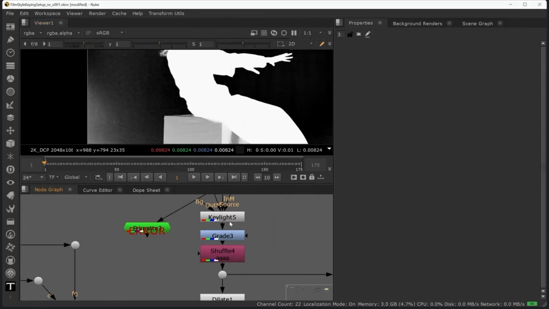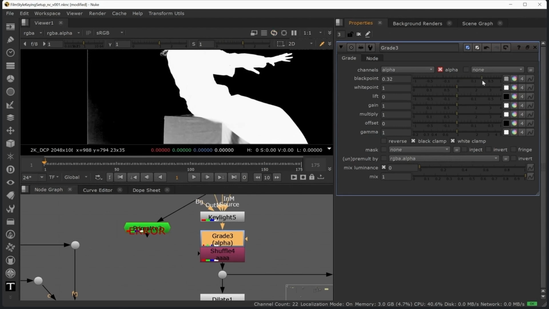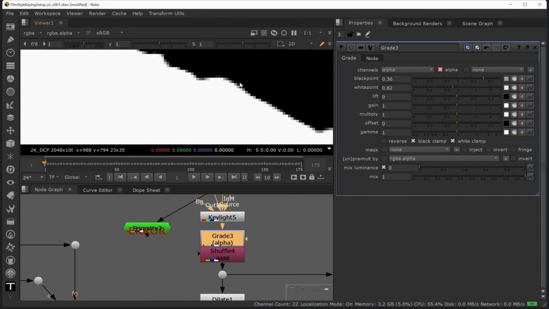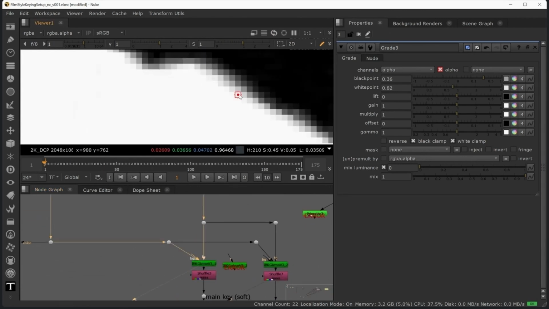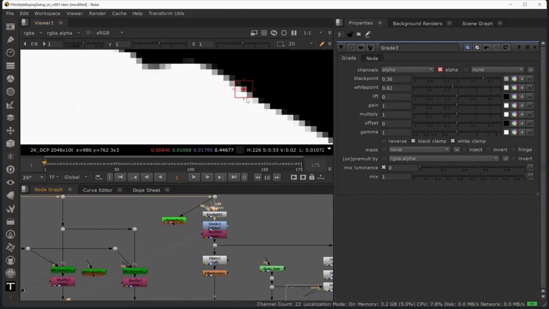Okay, so what I'm going to do is just grab a grade. And on RGBA, I really only care about alpha, honestly. I'm going to make sure I'm clamped. And then I just do the ugliness to make this a nasty key. See how all of the subtlety from our main key, all of this range that's in the plate, is now gone.